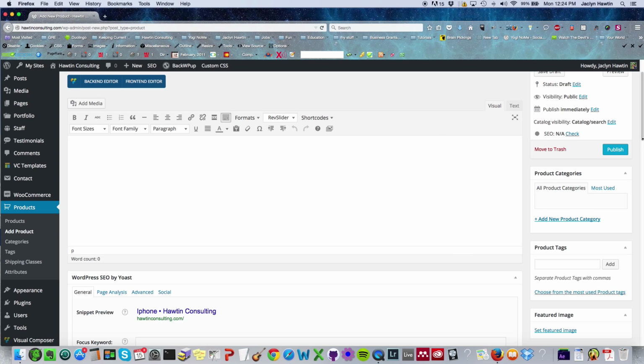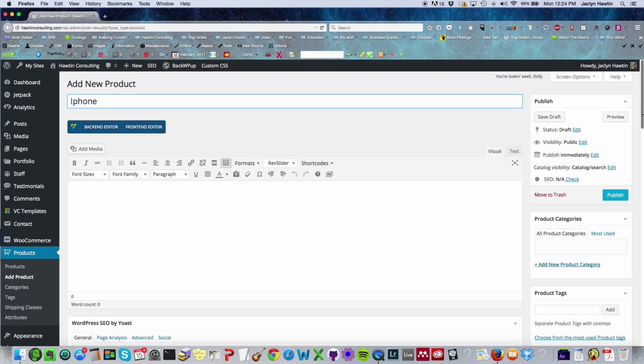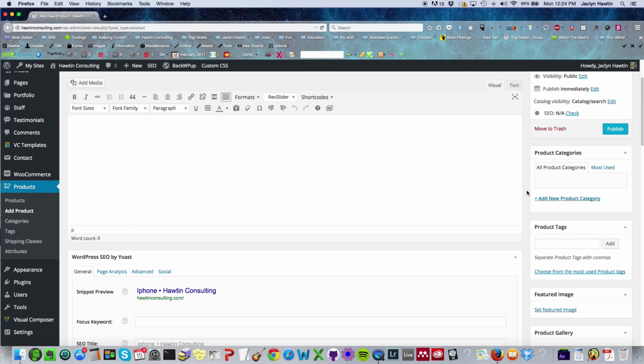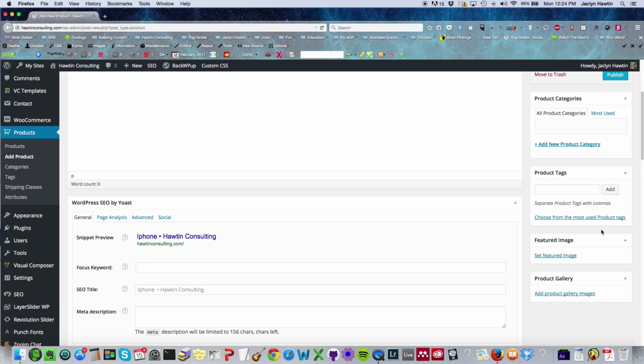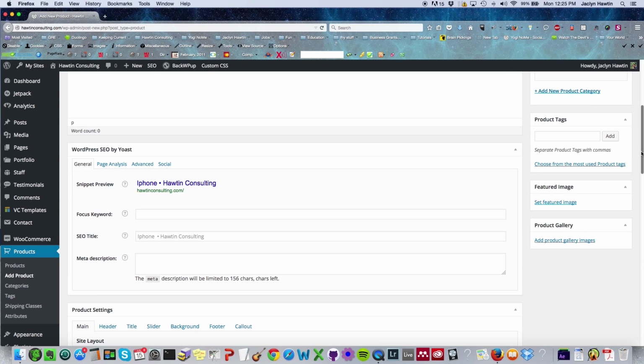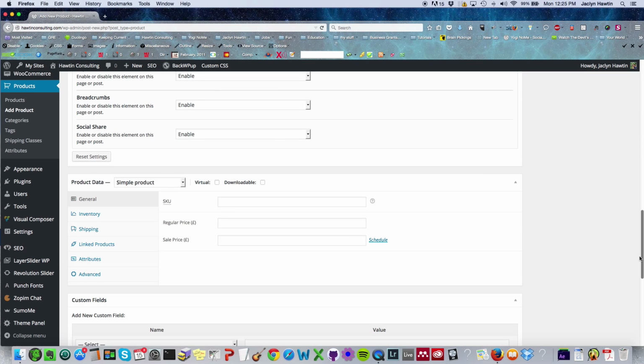So the products section is kind of similar to what you would see when you're managing a page or a post, but it's slightly different. It's similar in the way that you will be managing publishing options. And it's also similar with tags and categories as you would manage blog posts. And the featured image is pretty standard. But the product gallery is different, as well as the way that you manage the content on a page.